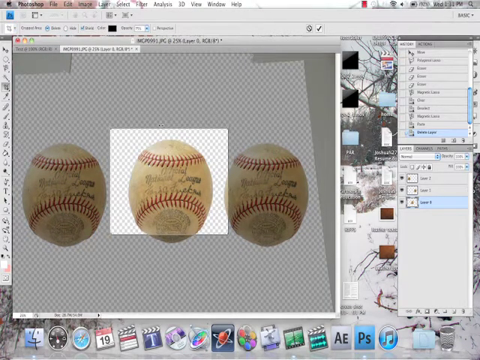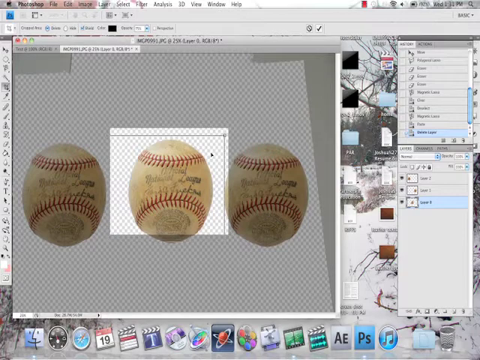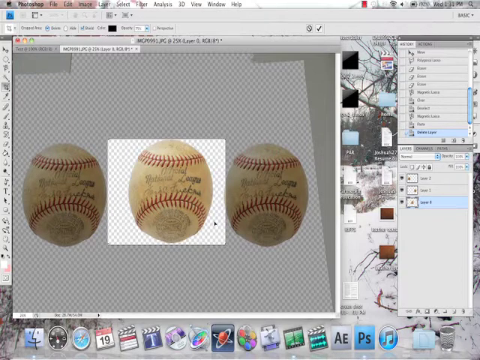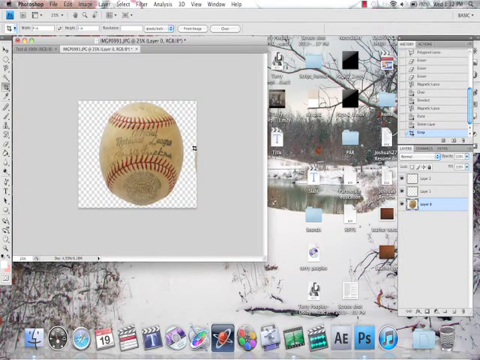Now, I want the entire baseball. I just made a selection, so what I can actually do is move this whole thing down to where it's only around that particular baseball. And if you hit enter, there you go. Now you can still see some of the other baseball there. So we can just go ahead and take layer 1 and hit delete. So now we're back to having just one baseball.